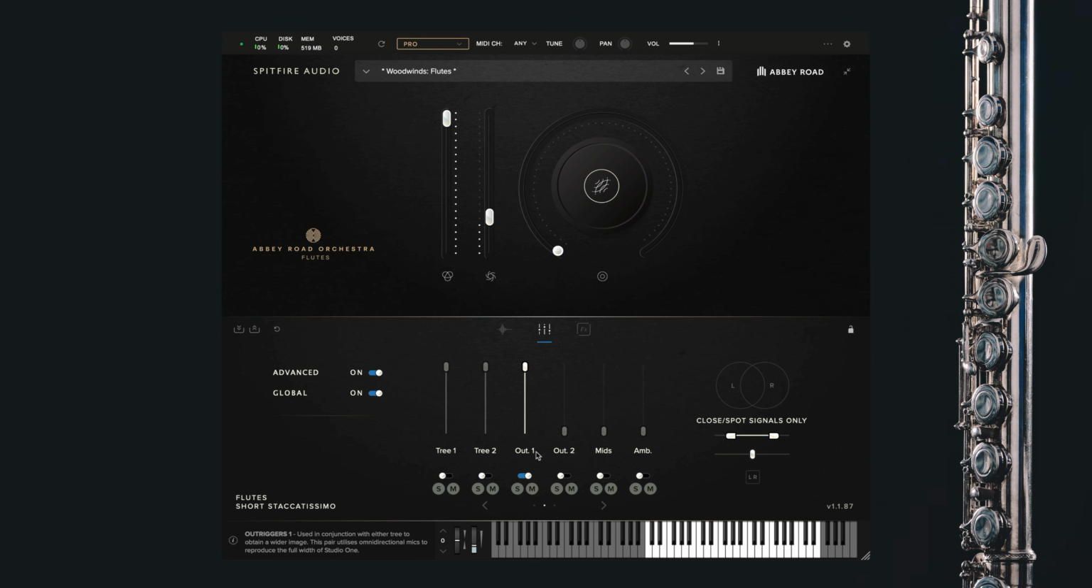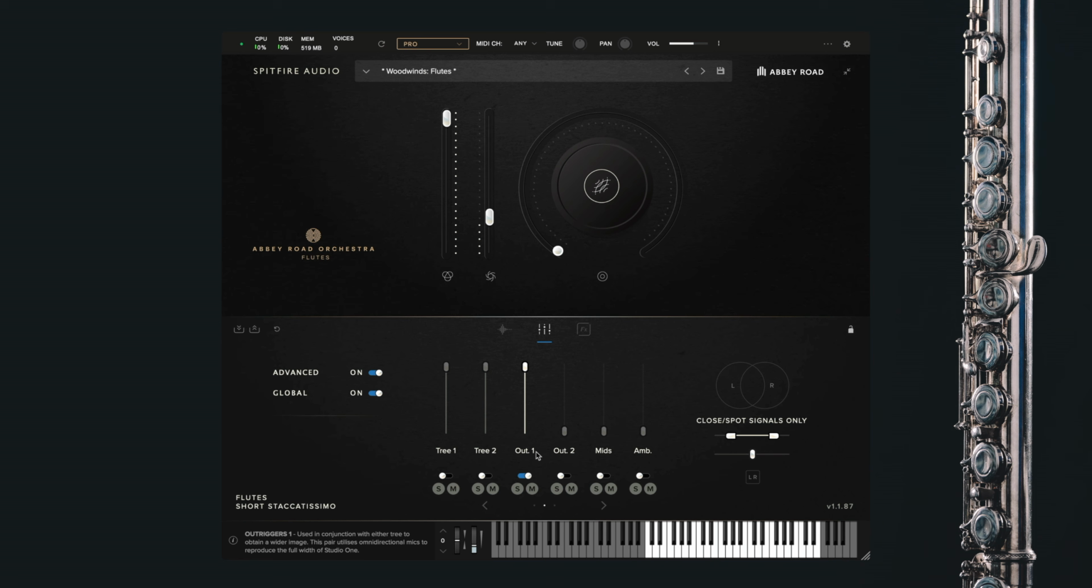You can hear a really huge difference between those two. And similarly, we have the outriggers to match. So here with outriggers 1, we've got omnis to give you the widest possible sound. I tend to mix this in with the tree when I'm setting up my own mix, and I might lean more heavily on the outriggers.